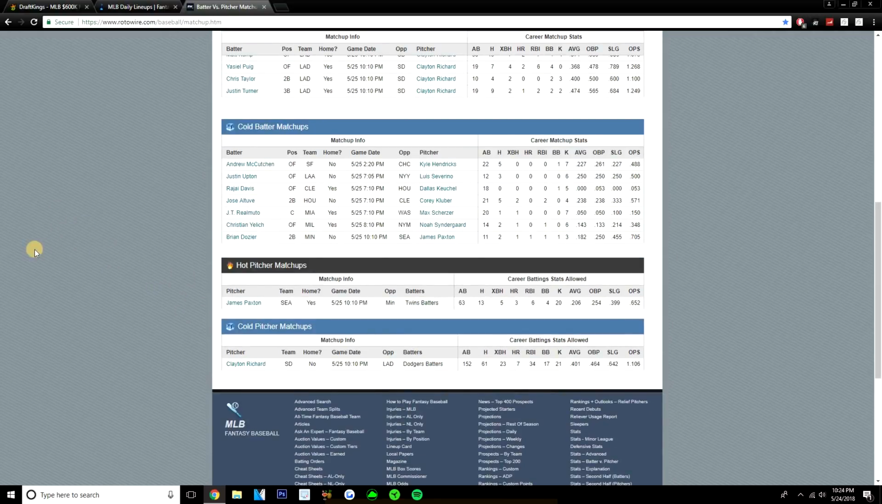Moving on to PVB, the pitchers that have done well. James Paxton, only pitcher with a decent sample that has done well in his matchup. Versus the Twins, they're only hitting him for a .206 average. They only have 13 hits through 63 at-bats. Paxton has managed to get 20 strikeouts through 63 at-bats versus the Twins.